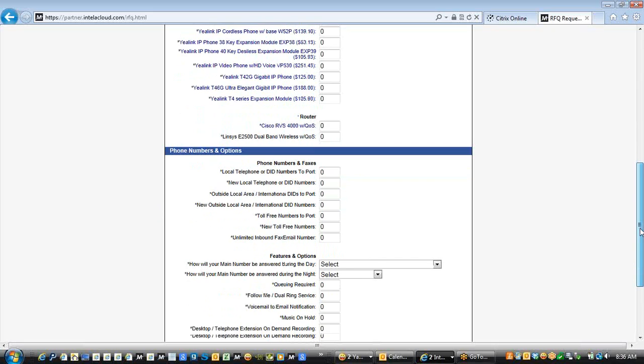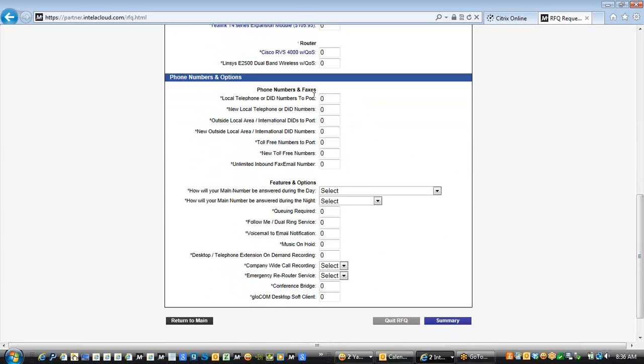Scrolling down, the idea is that ultimately we're going to have this merge into the workbook. It doesn't do this today, but these are some of the same questions you're asked when you're in the workbook. The first one is, how many numbers to port? In this example, let's use 2. We're going to port 2 numbers.